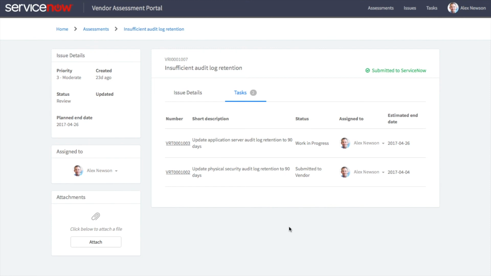So this should give you a sense of what the vendor risk management application is looking like for Jakarta. Thank you, and we'll see you next time.